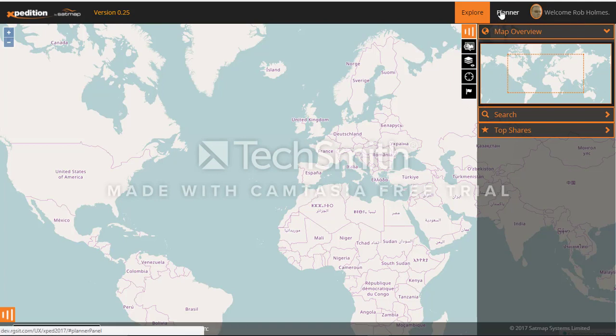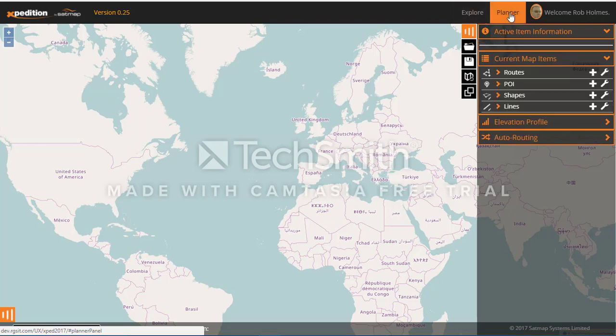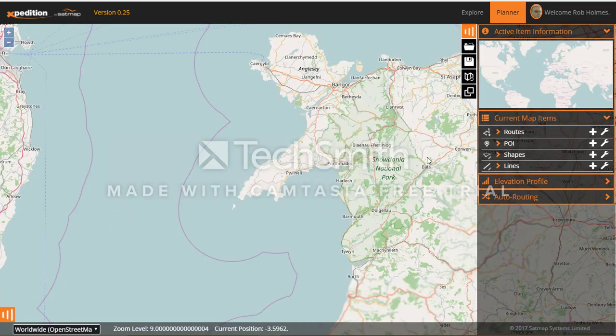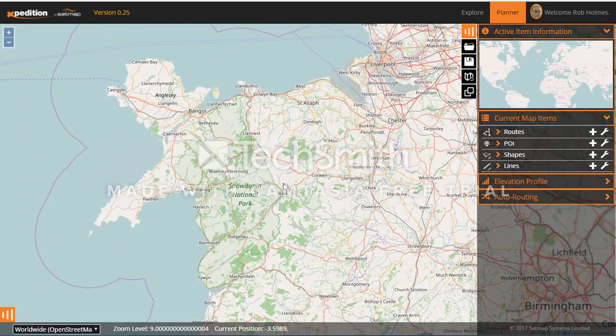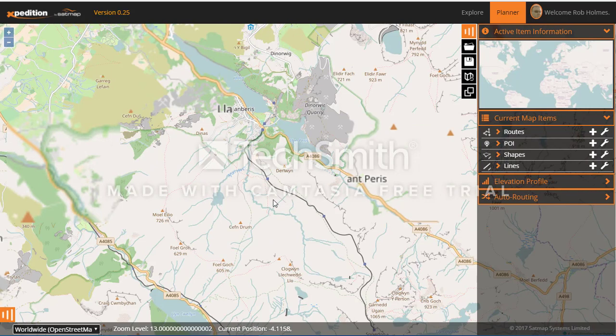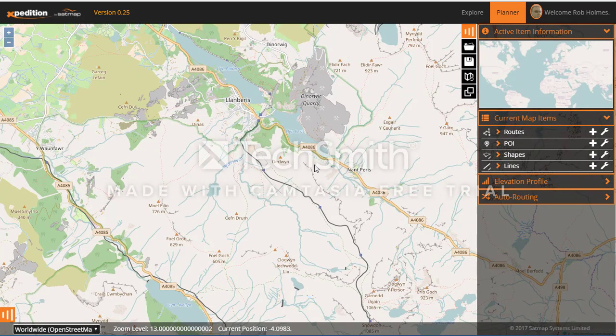So to create a route, I simply need to come into the Planner tab, and as you can see, all the planner controls appear here, and now I'm going to zoom in to a region of Snowdonia where I'm going to plan a walk. I think we'll plan a route from Llanberis up to the summit of Snowdon.